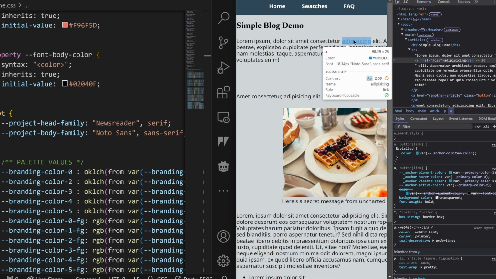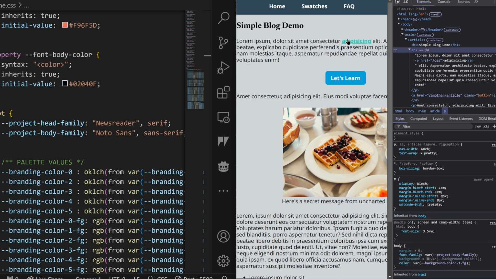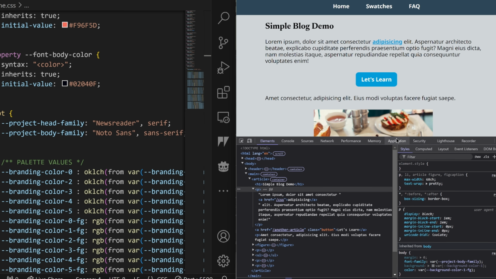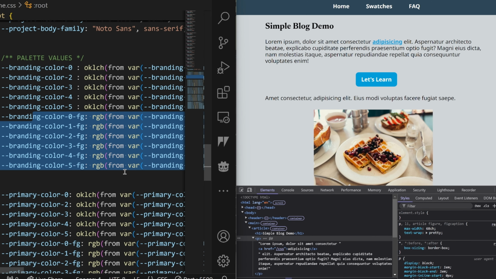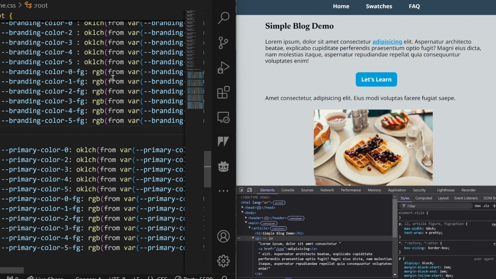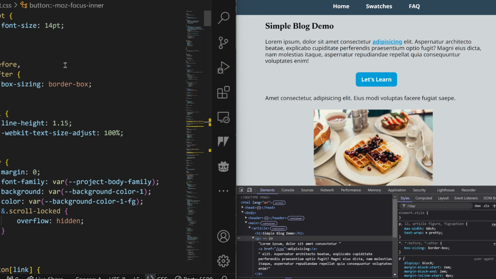This is problematic for a number of reasons. So how can we make this better? And the answer is actually very exciting here. So we have our branding colors. We have our branding color foreground. So let's go into where we're actually defining our colors for our links.